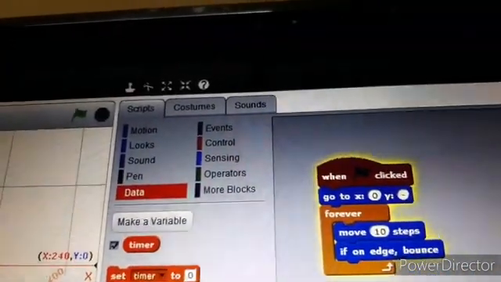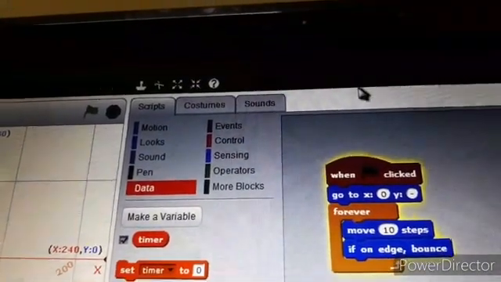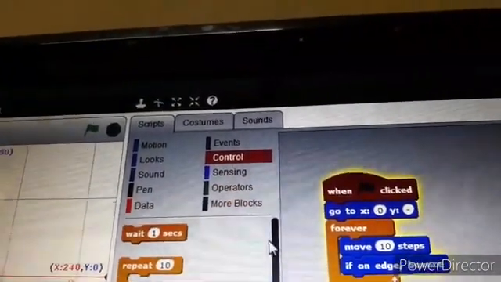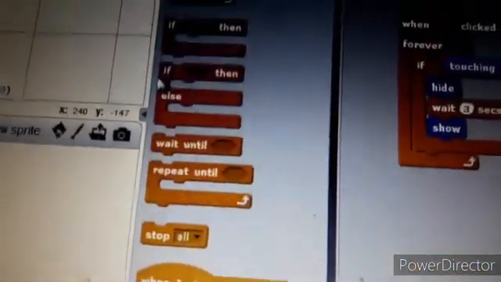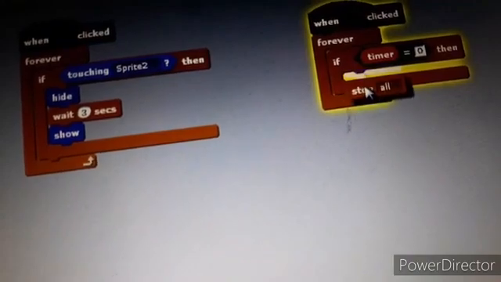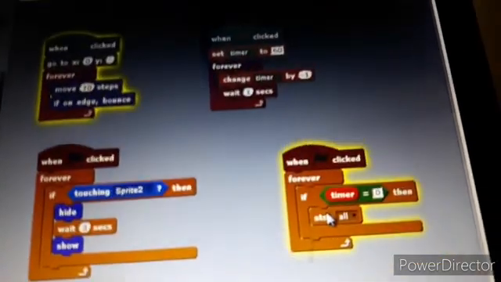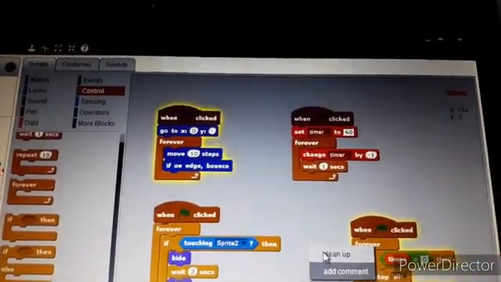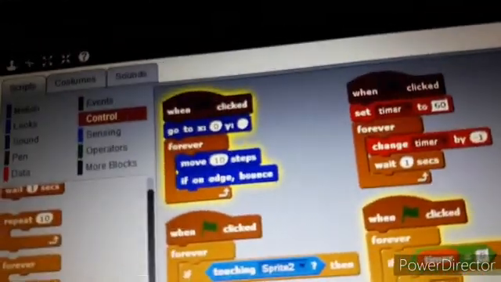That is under this control option, so use this control. Just scroll down, here you can see stop all. Just shift it, just use it within this if. Now you can arrange the script. Now just check this script again.